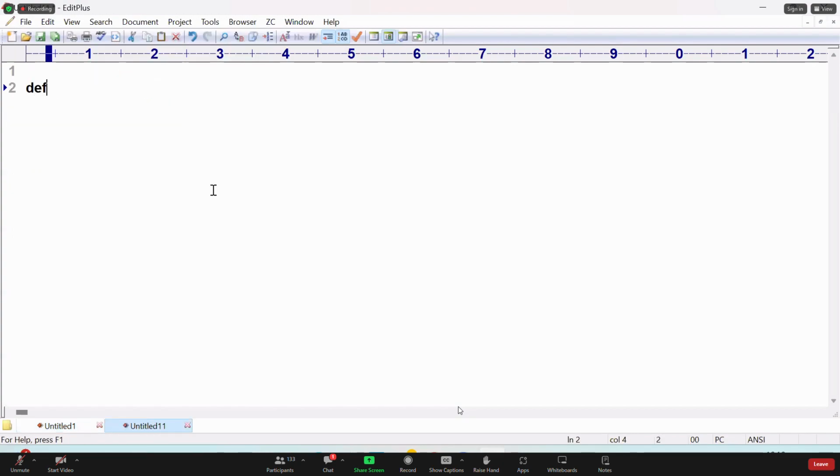Here I am writing one example. Syntax: def fun1, and here I am writing some block of statements. Coming to the point, I write yield and a value. Any function body containing the yield keyword is known as what? Generator.